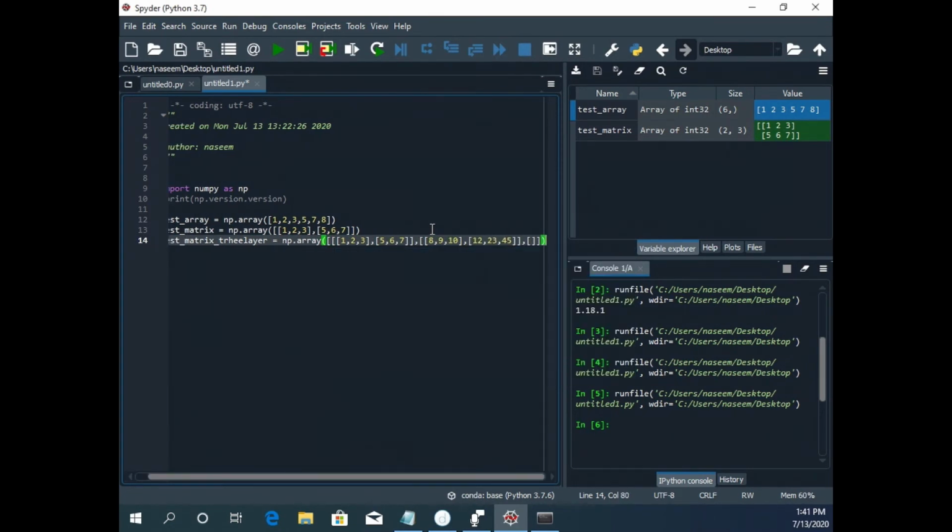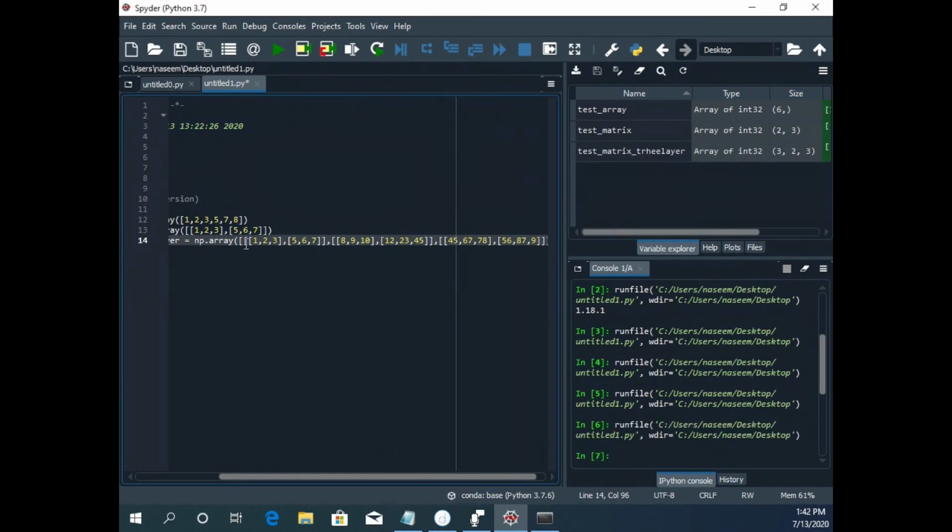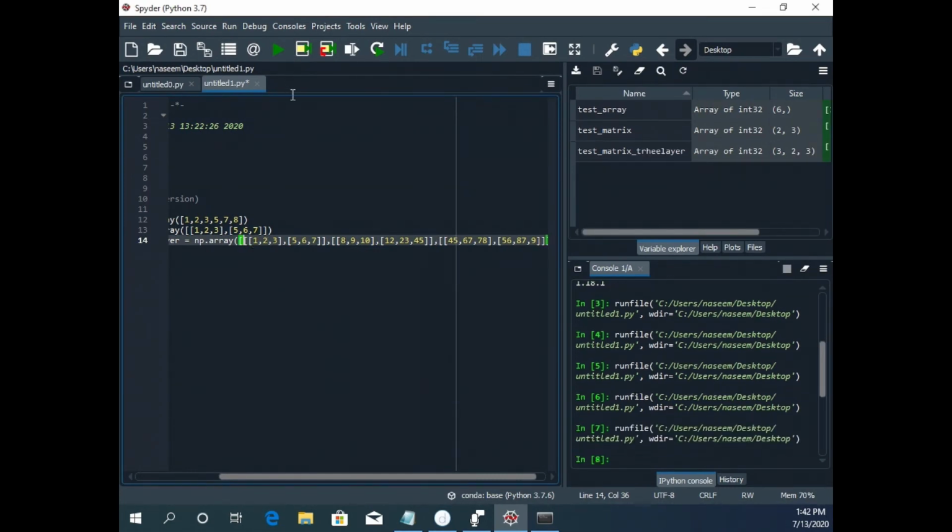In the same way, we have to define the first row in the third layer and the second row of the third layer. Let's insert some number in the third layer. Let it be 45 67 89, and the second row of the third layer 56, for example. I'm just inserting some random numbers. This object will hold 3-dimensional values. Let's run it. Just click on F5.